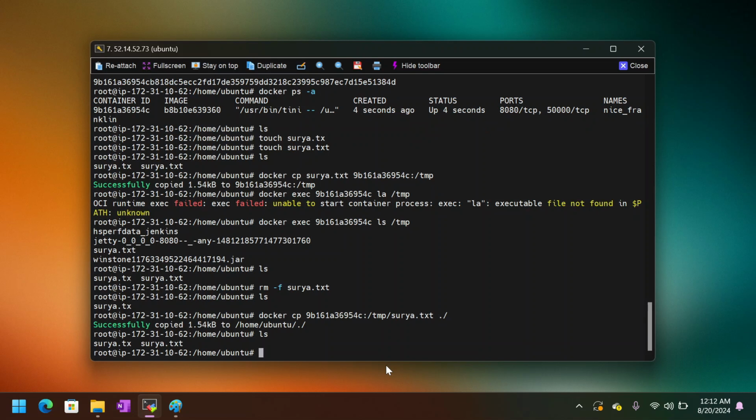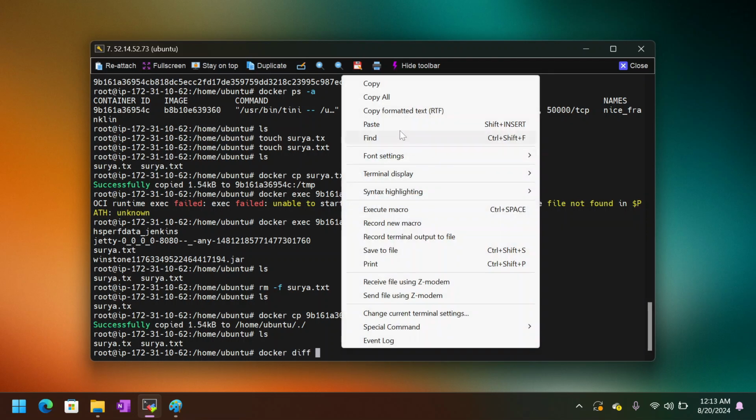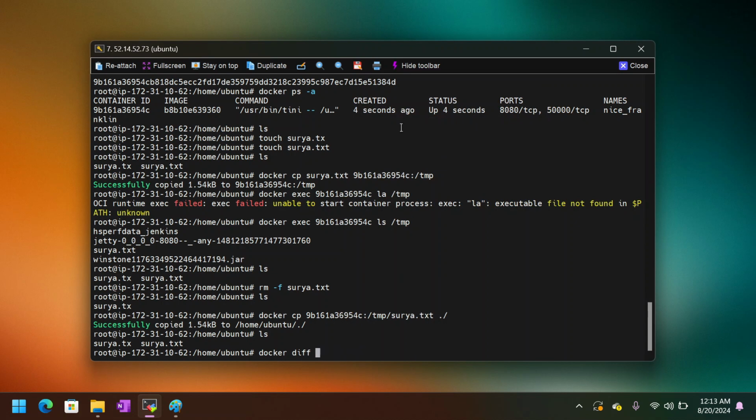And there is another command, which is diff, which tells you all the changes to the file system of the container since it was created, like what you have added in the container, or if I have copied, deleted or moved any file inside the container. So diff will tell me that. So let's use diff. I will use docker diff and the container ID. I have to copy it again, I guess.